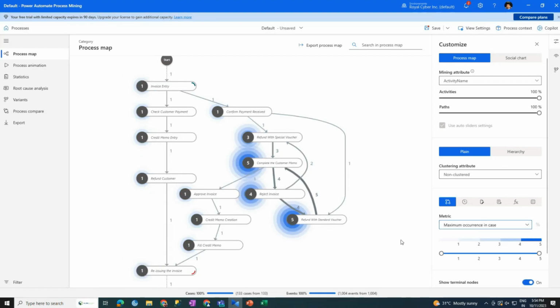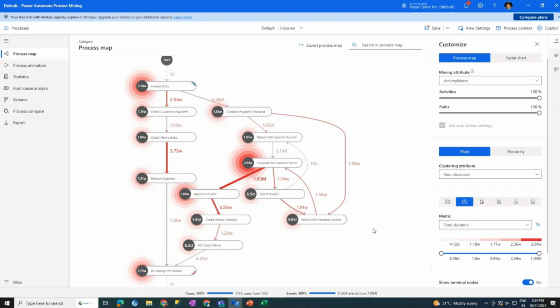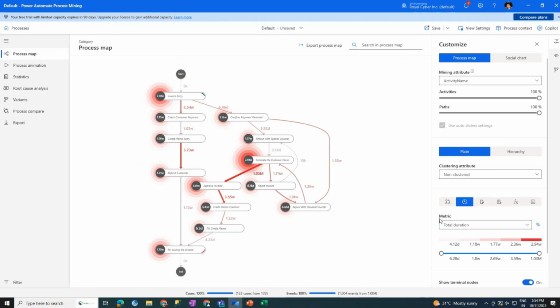And go for the maximum occurrence in case. This is also the same. So these are the particular nodes that have the maximum occurrence in the entire process. Likewise, go for a different layer here, the performance layer. The performance layer will basically show you the duration related metrics.